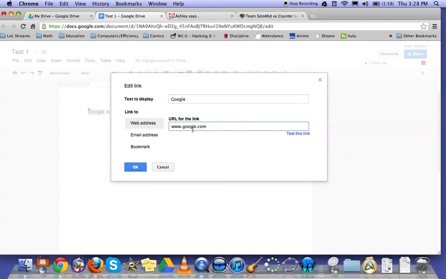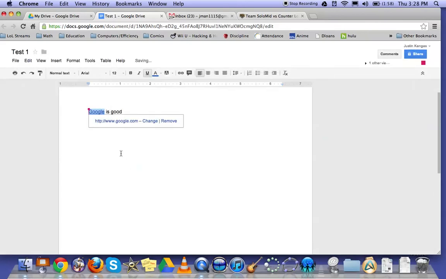But I'm going to use the web address. This is the most commonly used link nowadays. And so if you hit OK, the word that you highlighted will become blue, and it will become underlined, and it will become clickable.